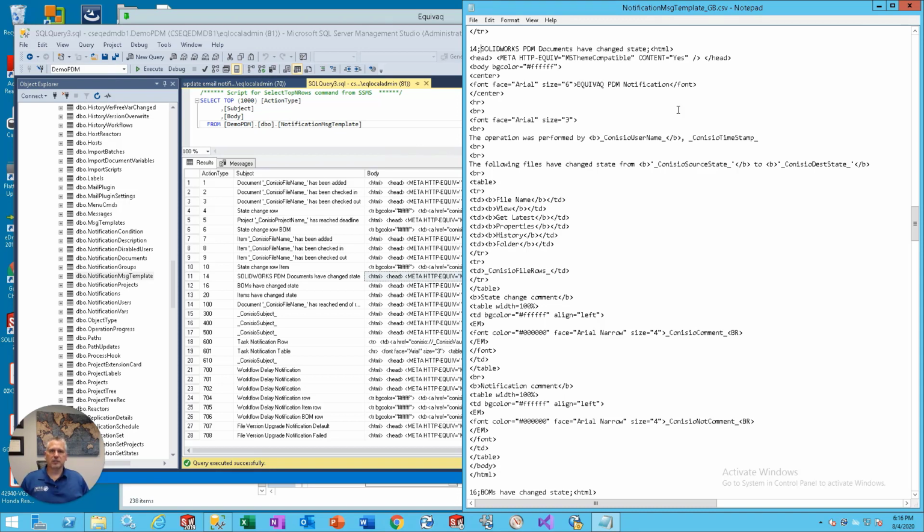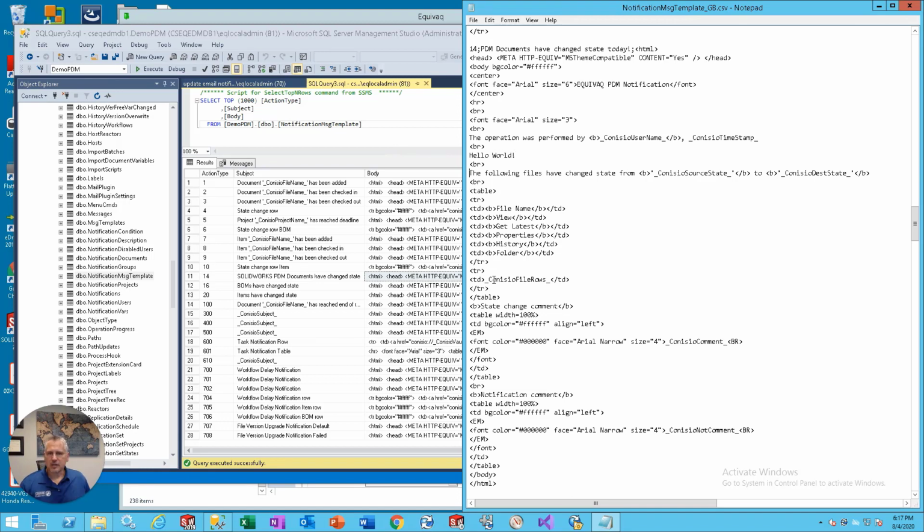So let's go ahead and change this. I'm just going to take off the SOLIDWORKS PDM. Documents have changed state today. I'm going to add a hello world statement. Kinecio file rows, it's interesting. This is actually action type 4.